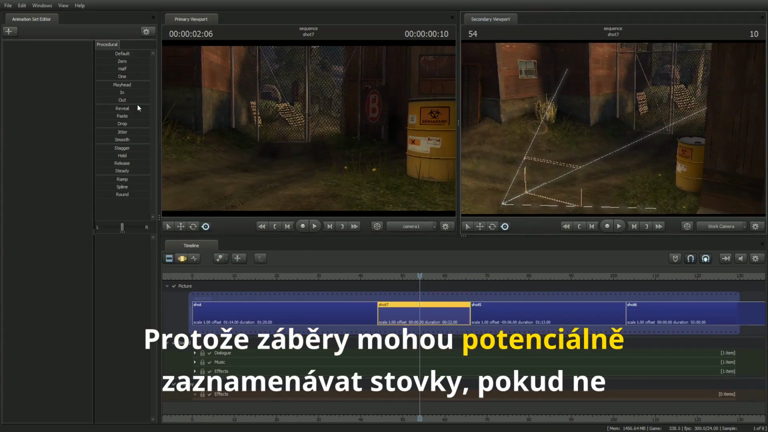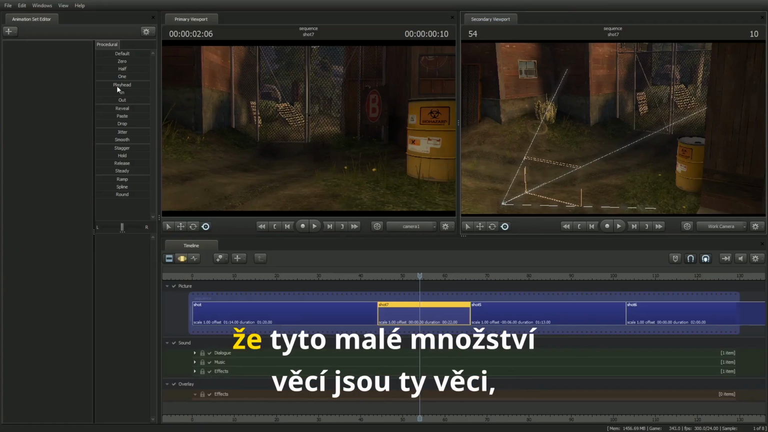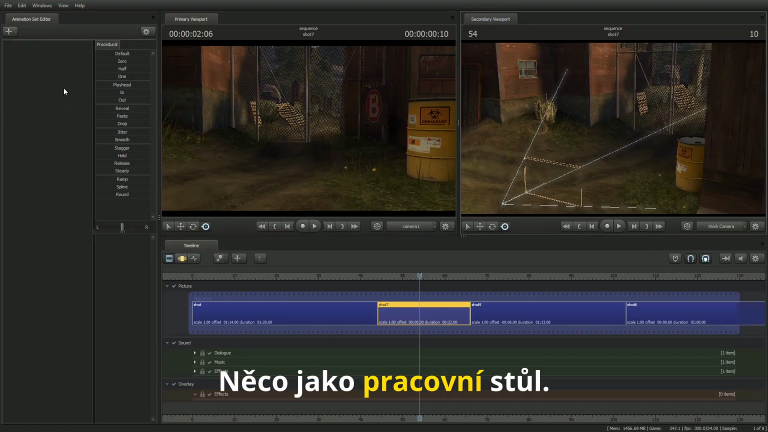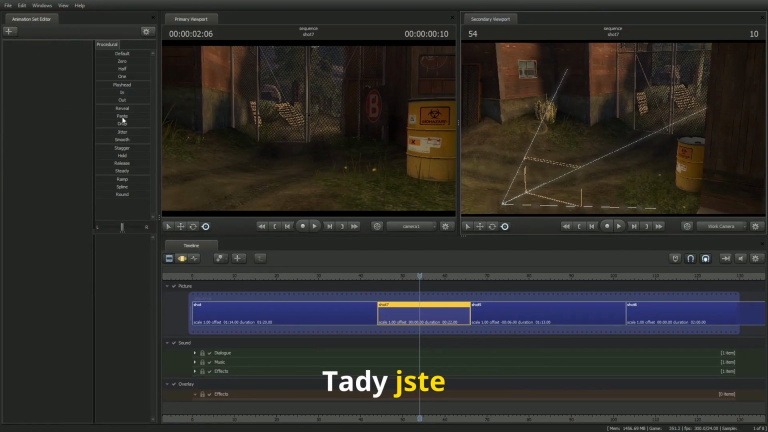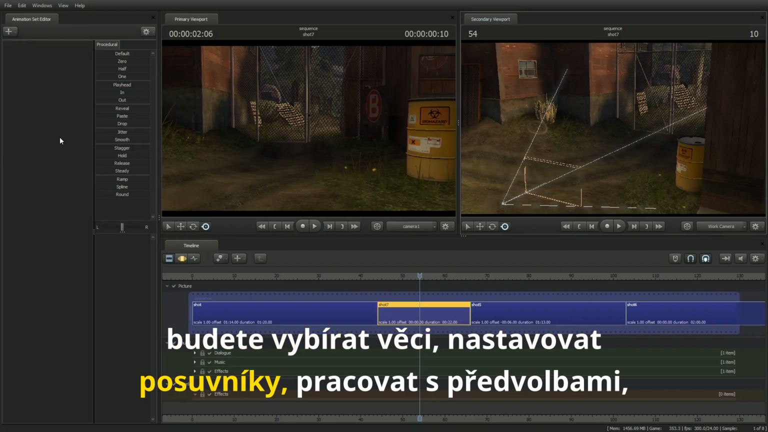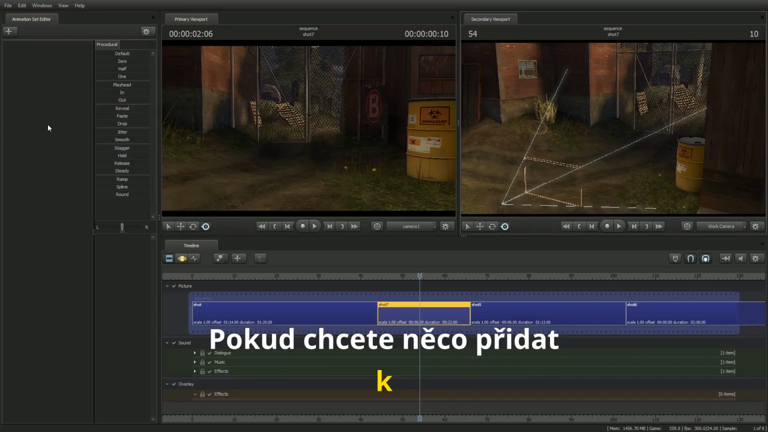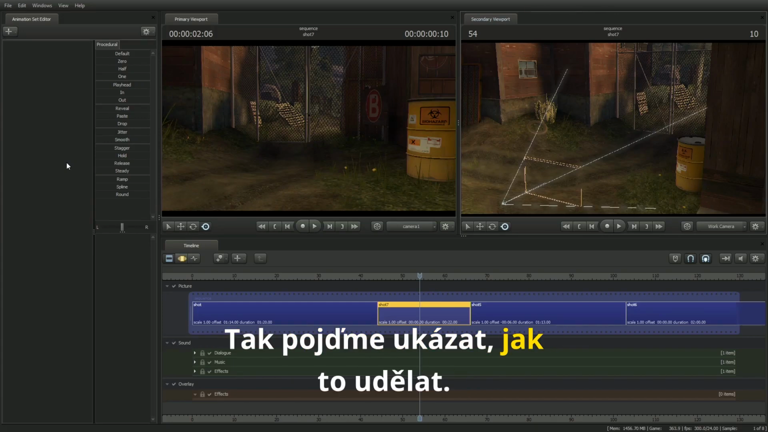Since the shots can potentially record hundreds if not hundreds of thousands of things, you need a way to tell the SFM that these small number of things are the things that I actually care about. You sort of need a workbench of sorts. This workbench is called the animation set editor. This is where you're going to select things, adjust sliders, work with presets, copy, paste, delete, and run various rigging animation scripts. If you want to add something to a shot, this is where you're going to import new models into. So let's go ahead and show you how to do that.